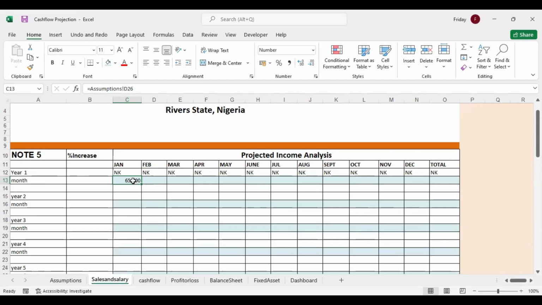Now in this first year, assume that your income is going to be constant for this first year, beginning from January to December. That is the assumption. So you now say equals to, click that, then you click and drag. Then you add it. So you've done that.